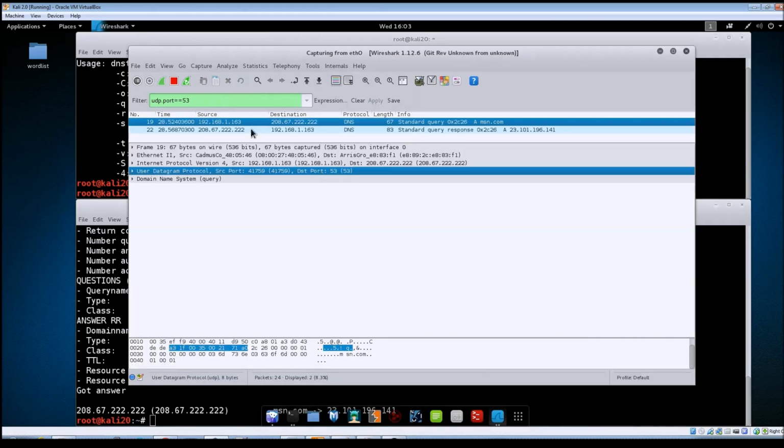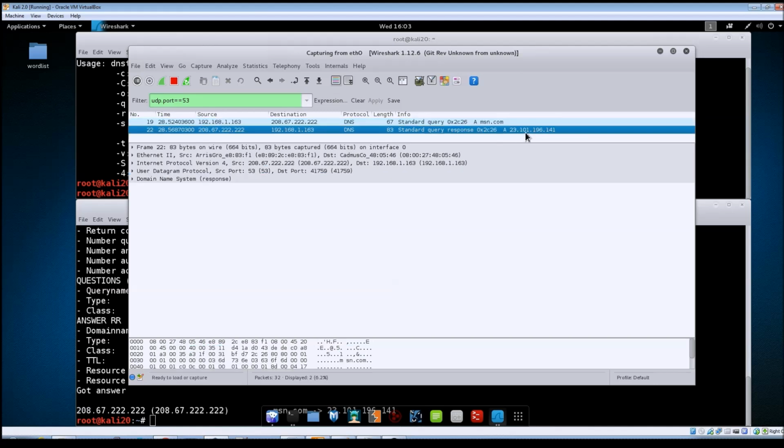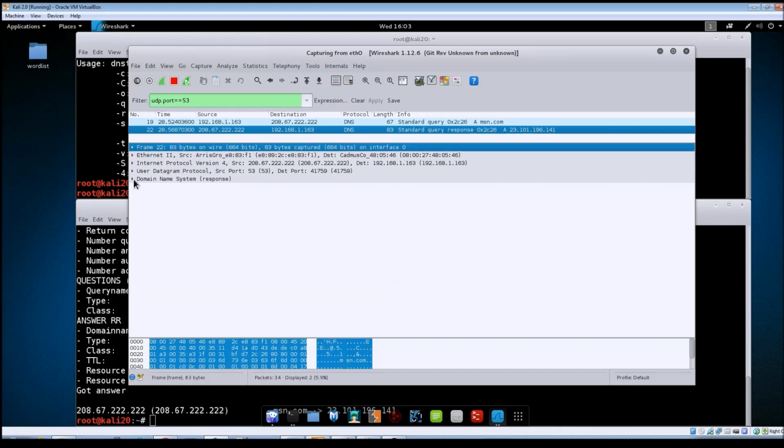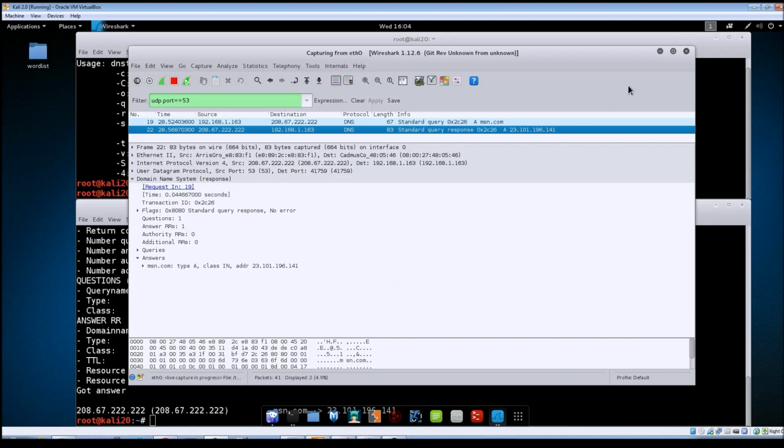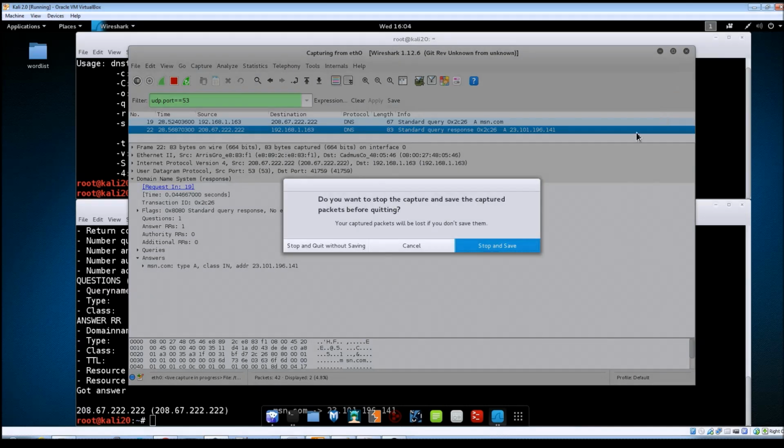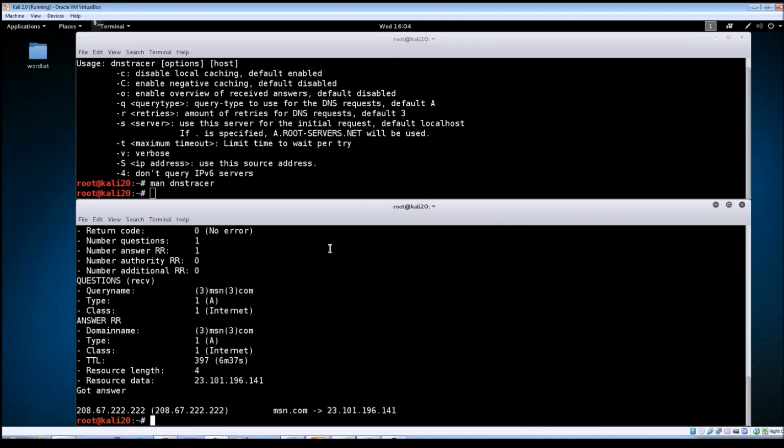Then you can see here in Wireshark, it shows the two packets that went back and forth. The first packet is the request going from my computer up to the OpenDNS server, requesting a record for msn.com. Then the OpenDNS server responded back to my computer with the answer here. You can click on each of these packets and then come down in this middle window and expand these different options and get more details about the information that was contained in each of the packets. So go ahead and close out of Wireshark. Go ahead and stop and quit without saving.